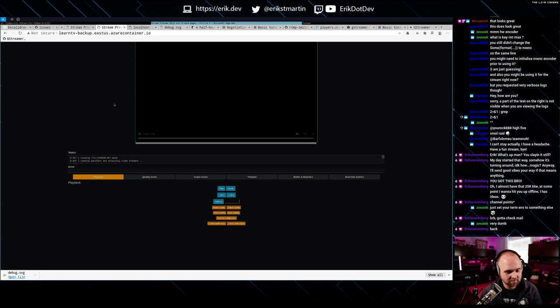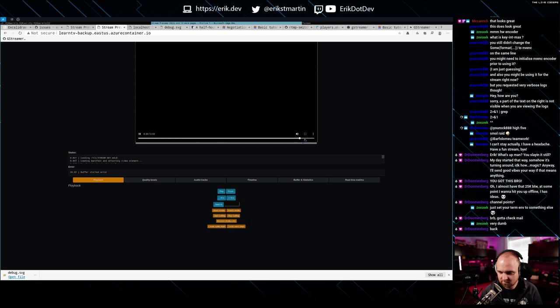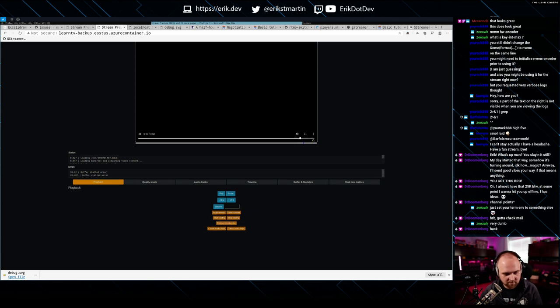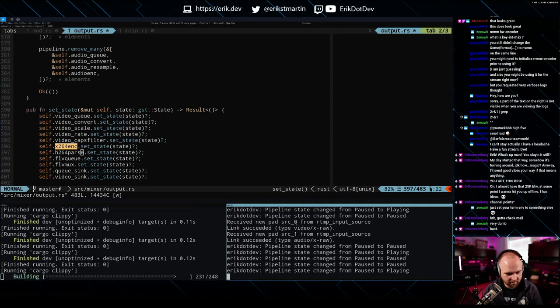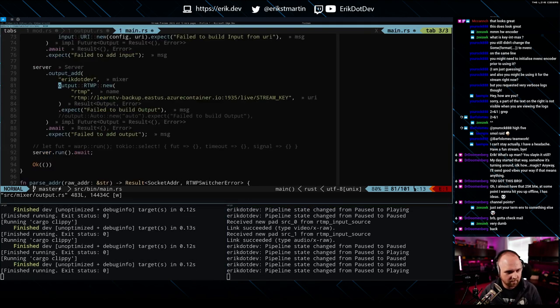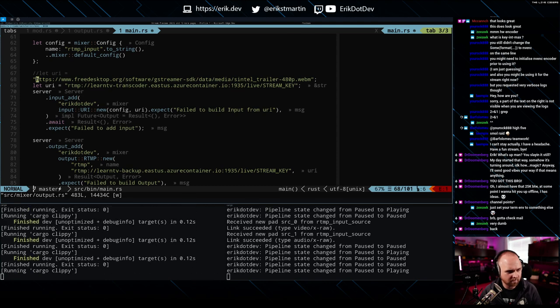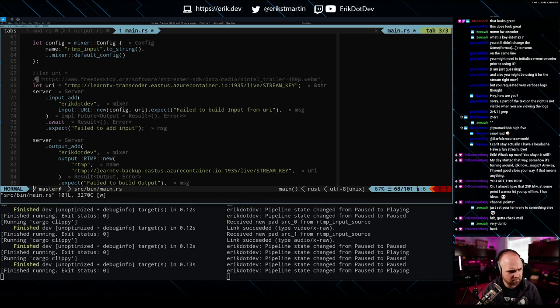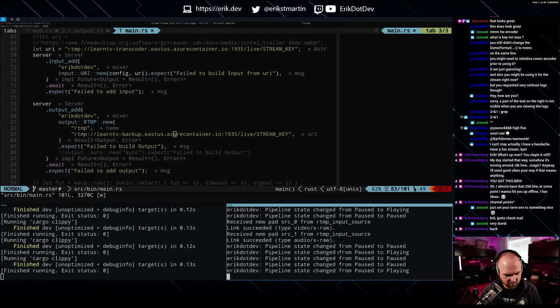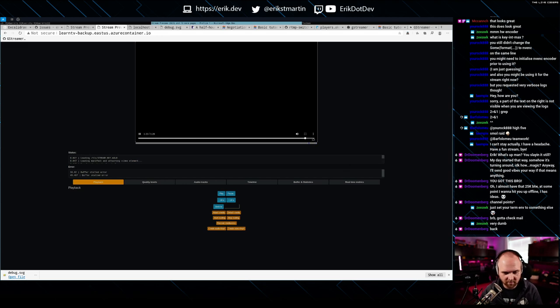Come on. Play. Play. Why is it not working? What do we have main going to? We have it pulling from the RTMP. Wait, what is that? We have it pulling from one RTMP endpoint and pushing to another. Okay, so why is it not pushing there?